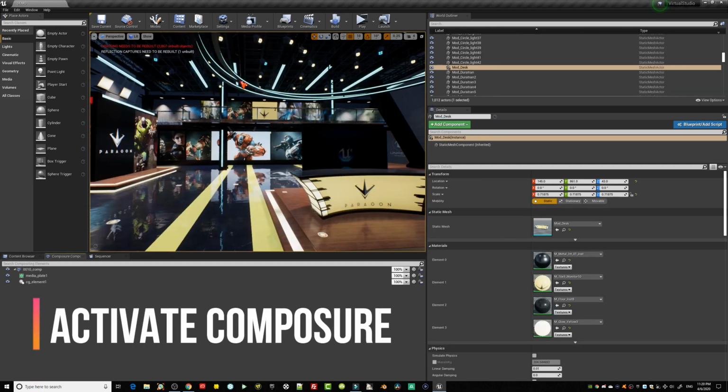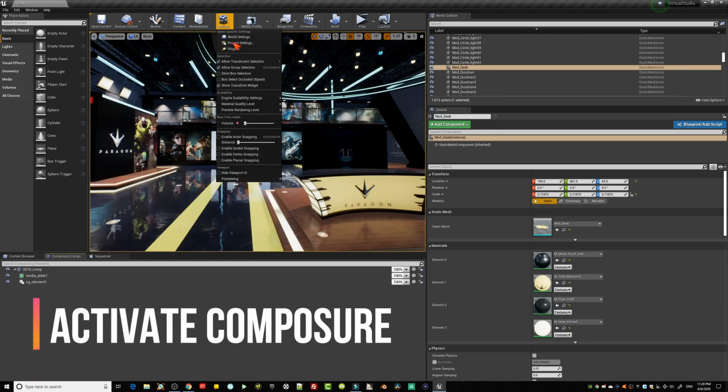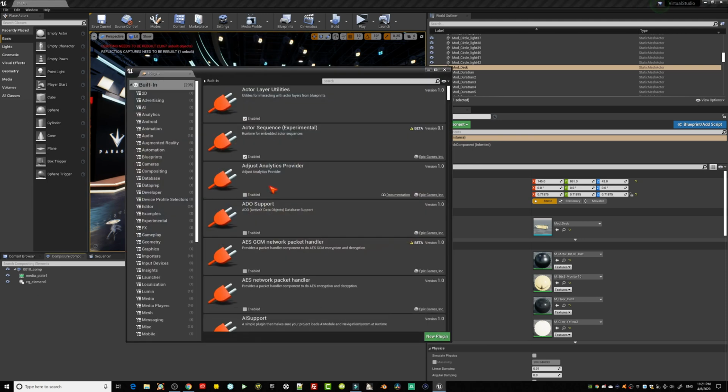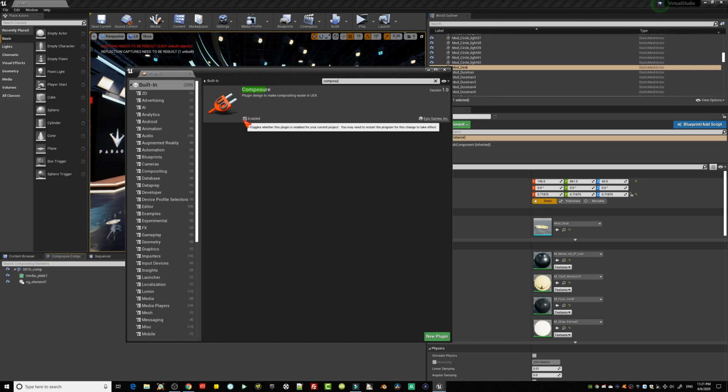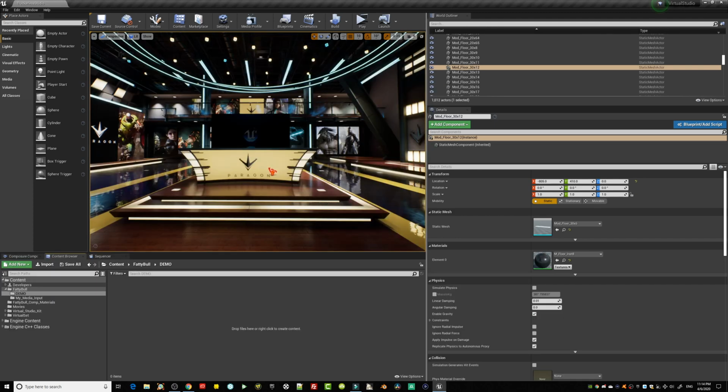Next thing you need to do, keep in mind that we are going to use Composure in order to create a composition. That's a plugin and it's not activated automatically. So you click on plugins and then you type in Composure, and you want to make sure that this is enabled. All right, let's get started.